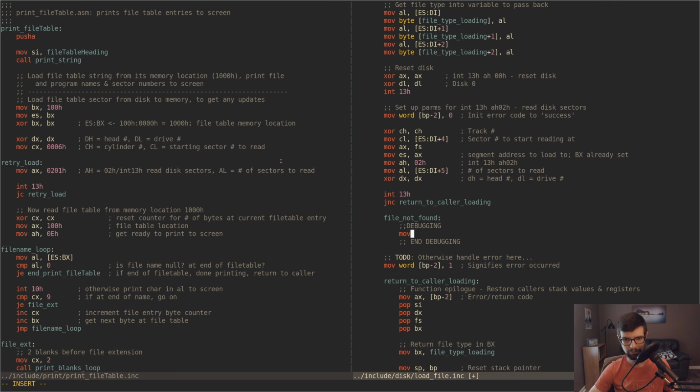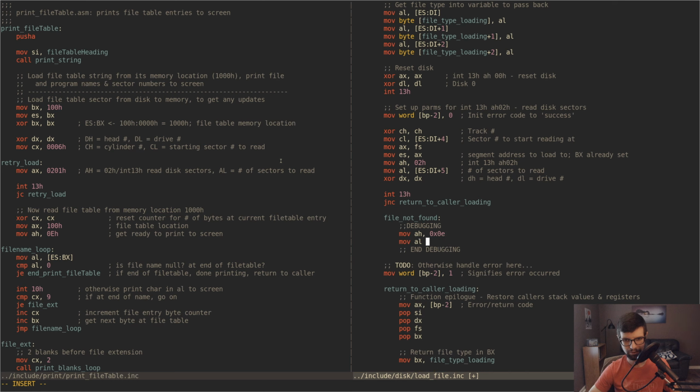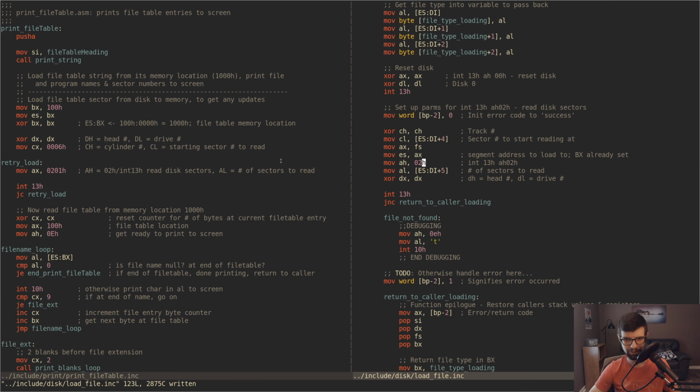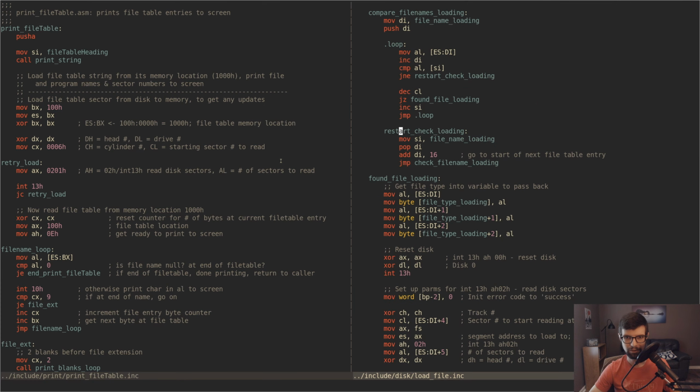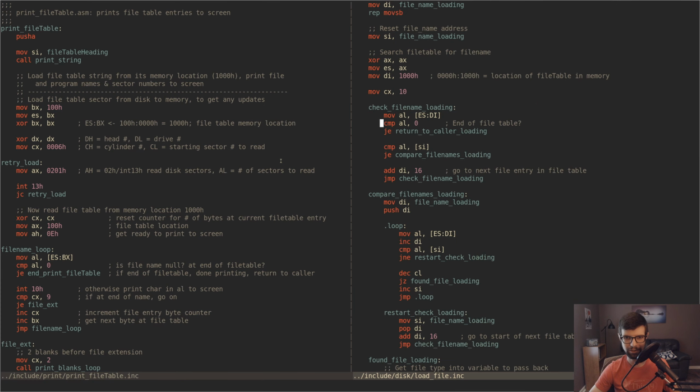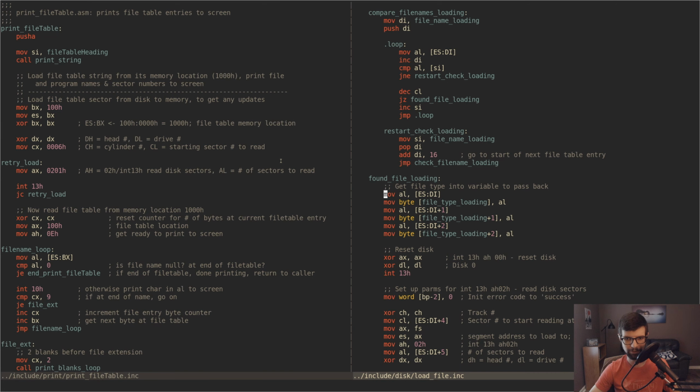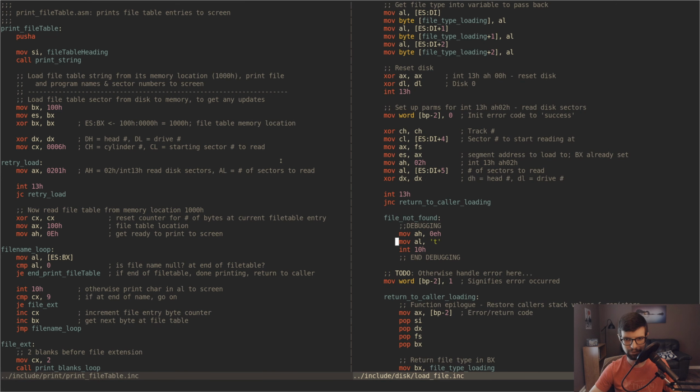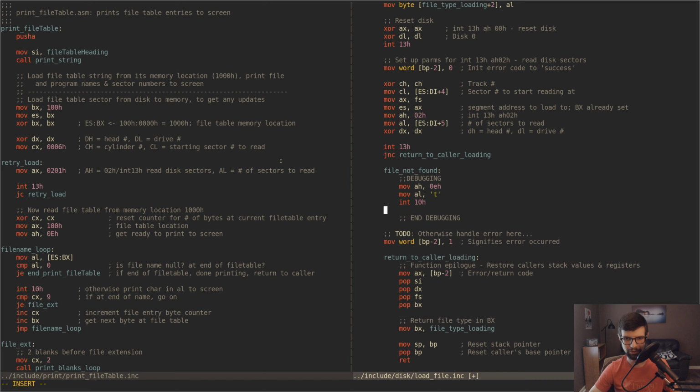And we'll just move 0E. We'll just print a little T out for testing. If it was this thing here, and we'll jump to file not found. So if it prints out a T, then we know we have an issue, and we reach the end of the file table without finding the file we wanted to load. And it'll move and it'll go back. I'm going to halt after this too.